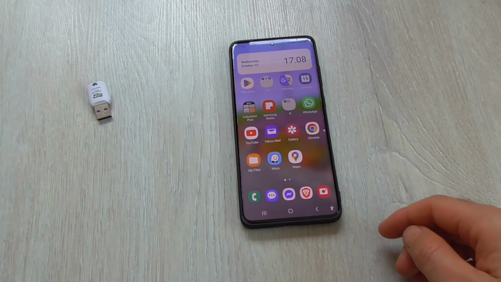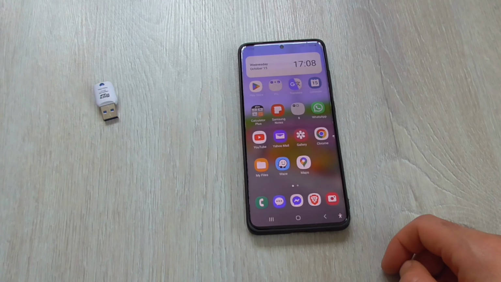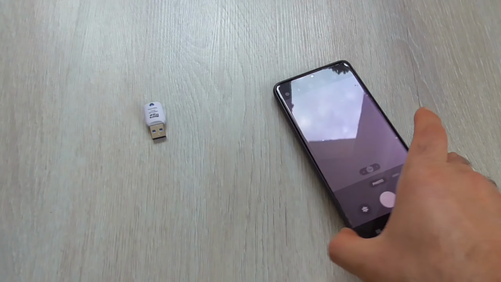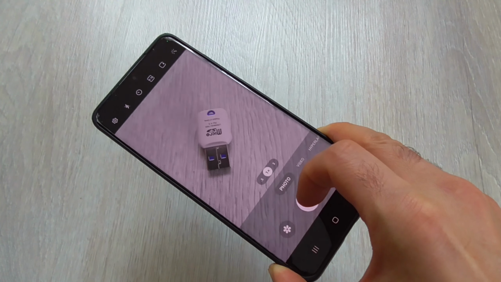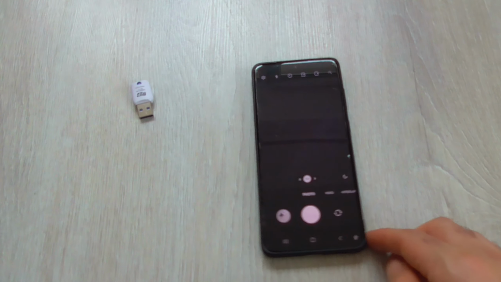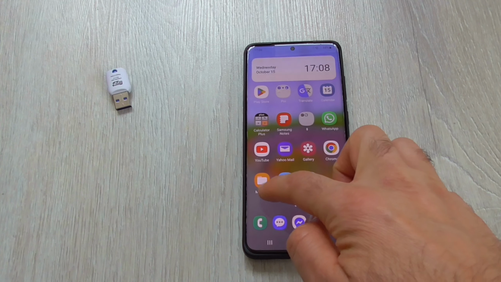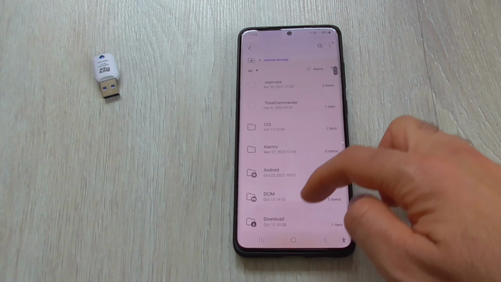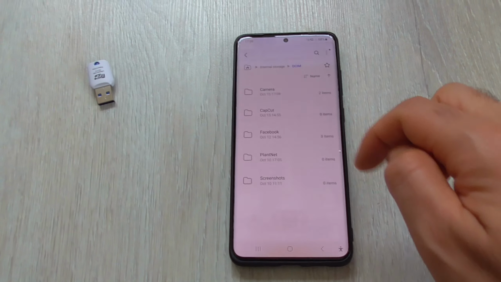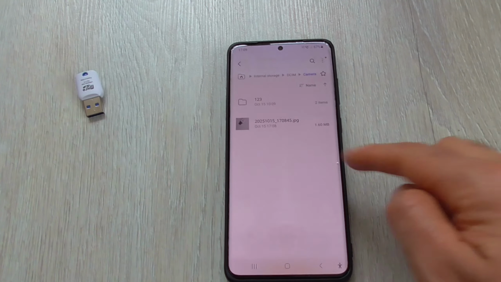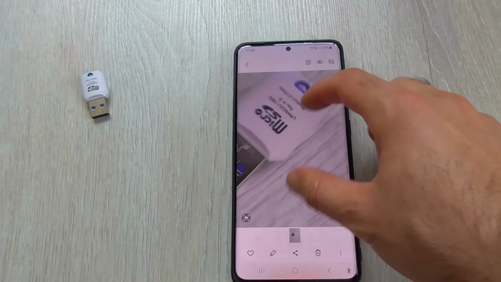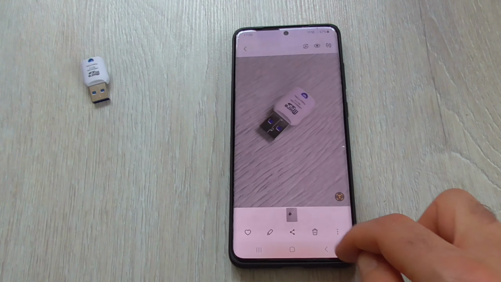How to recover something from the trash on this Android phone. So here's an object and I will make a picture of that object. And now I will open it in the file manager, in the internal storage, DCIM, camera, and here is the picture that I just took. Now I will delete it.